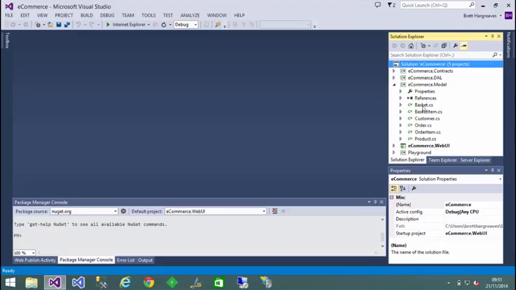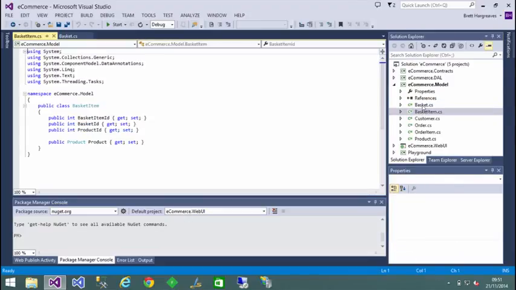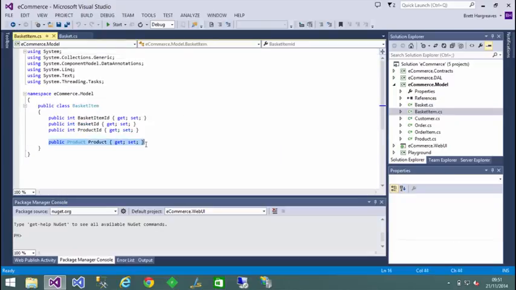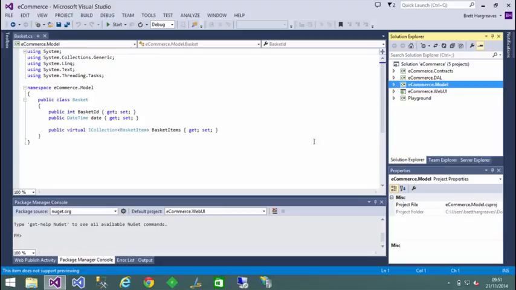If we look in the model, you'll see we've now got basket and basket item classes. You'll notice that the basket has a collection of basket items. We also have in the basket item a direct link to the actual product itself, and we'll come onto that a bit later on. But because I've extended the model, we need to update your copy of the database.